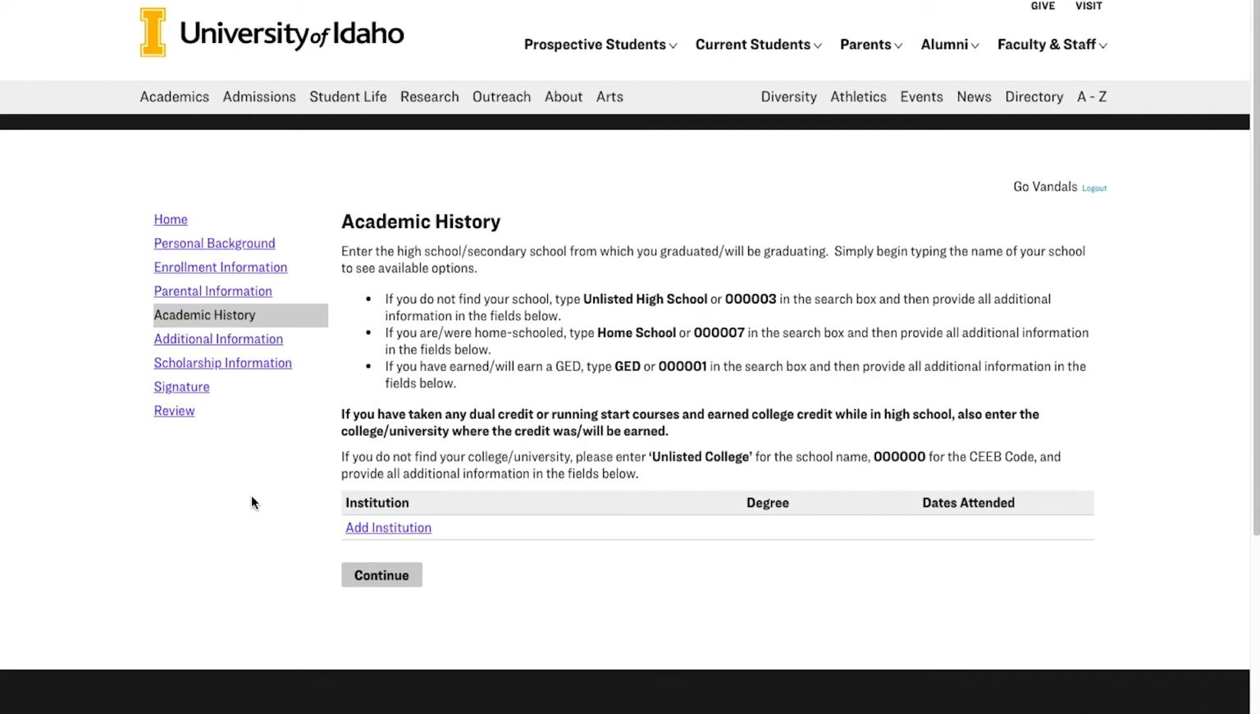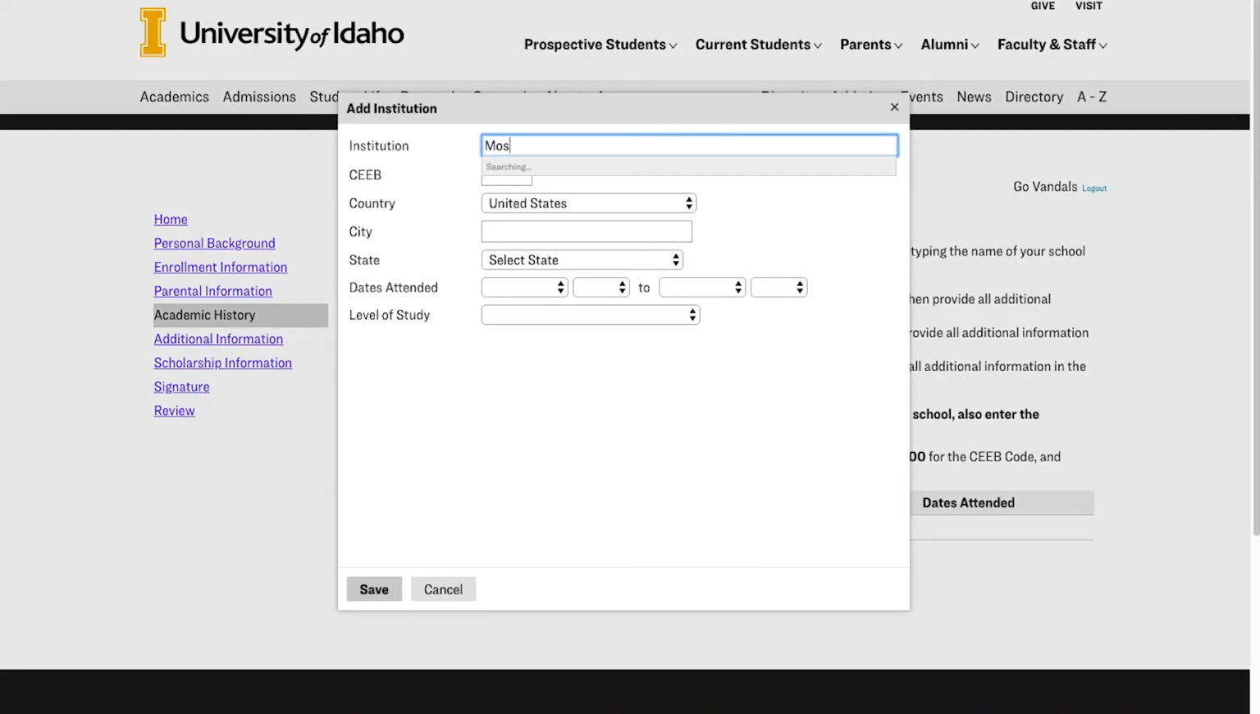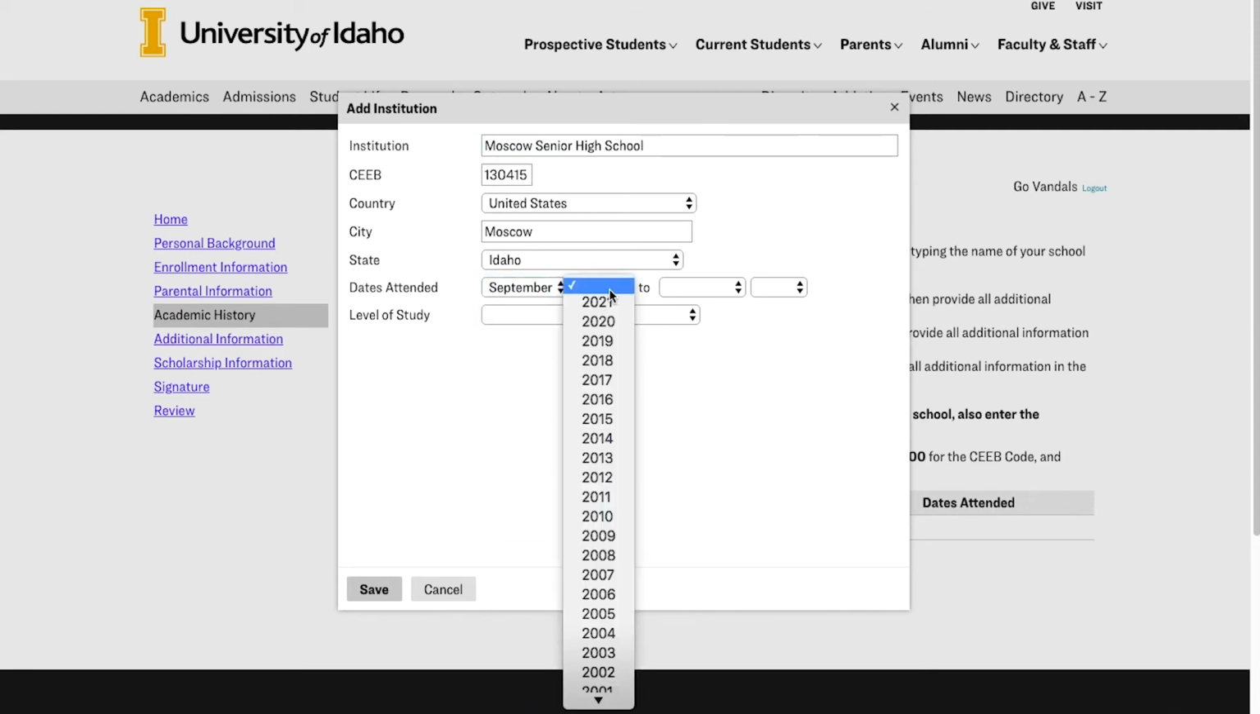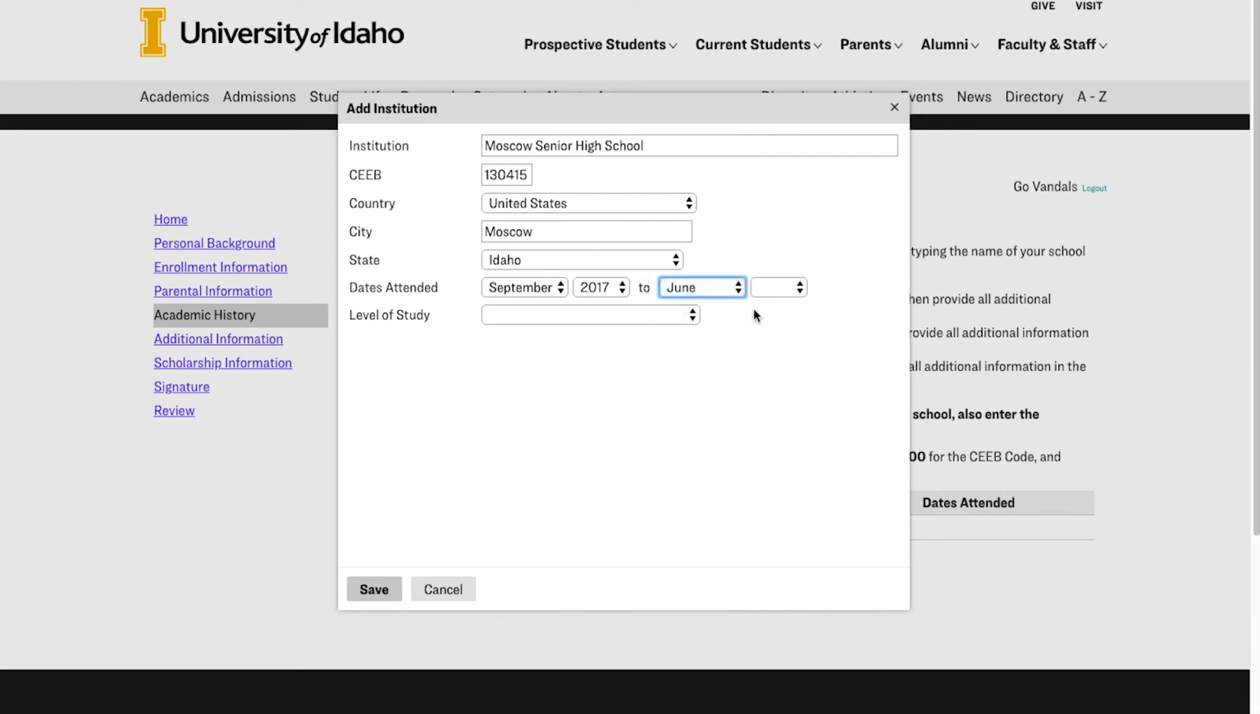Now it is time to add your academic history. An explanation is given regarding high school codes and what to do if your school is not listed. Since we are applying as a first-year student, we are going to enter our high school and the dates of attendance. The end date is whatever month and year you are graduating.